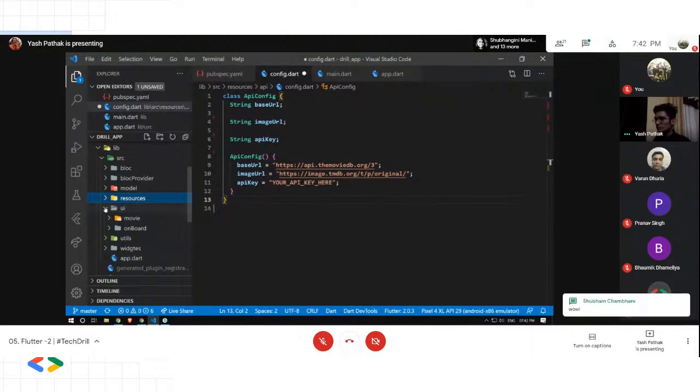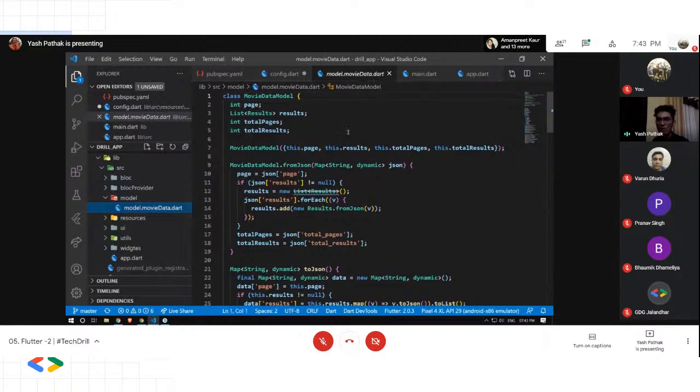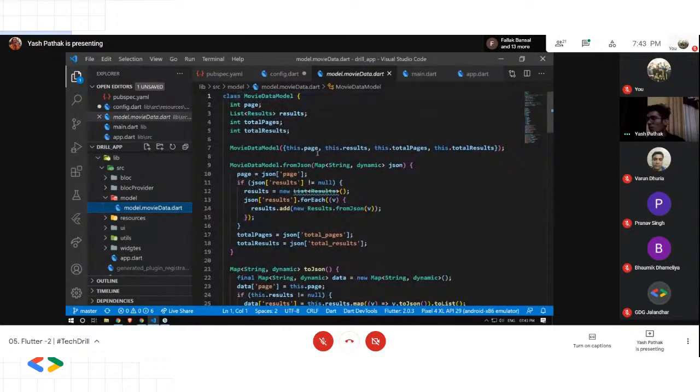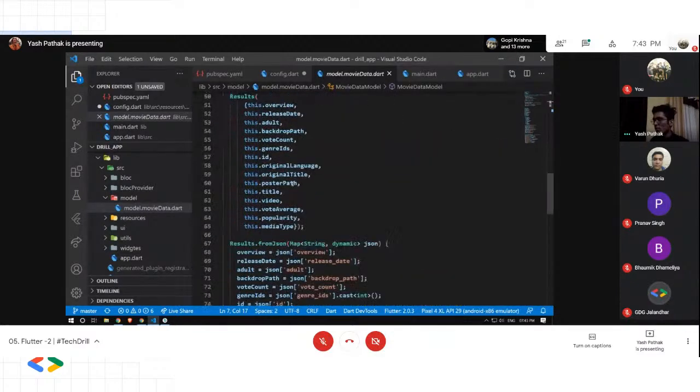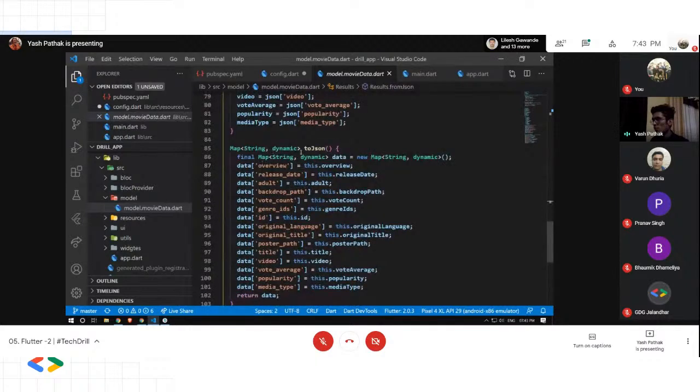So you can see there are a few folders, right? In this folder I have all the files regarding bloc, and then I have a model folder. Inside model, I have this entire model. We created multiple models previously: a model for the person, a model for the JSON placeholder API. Similarly, I have created this model right here. In this model also, I have a fromJson method and a toJson method.